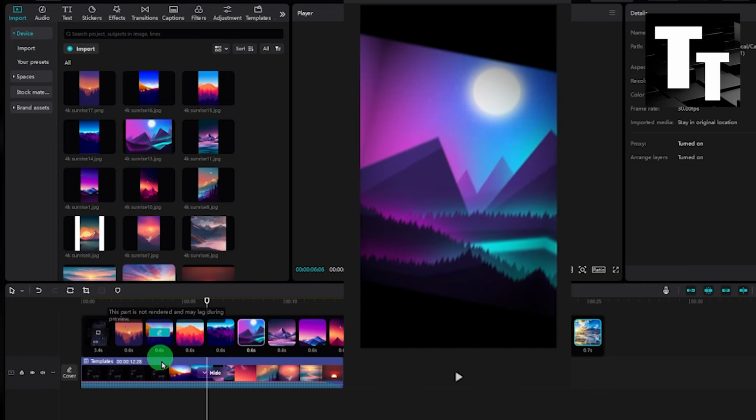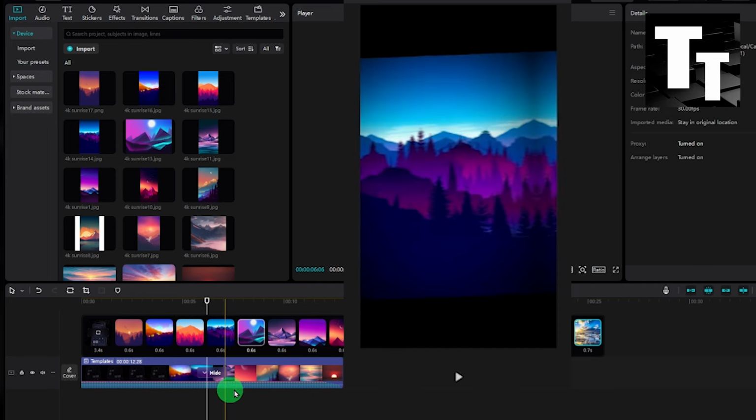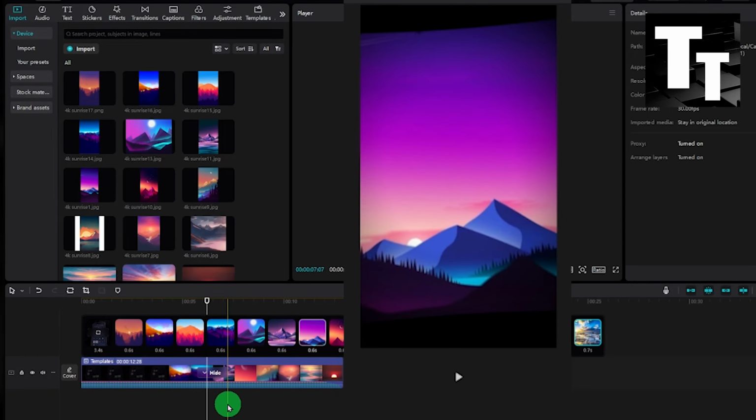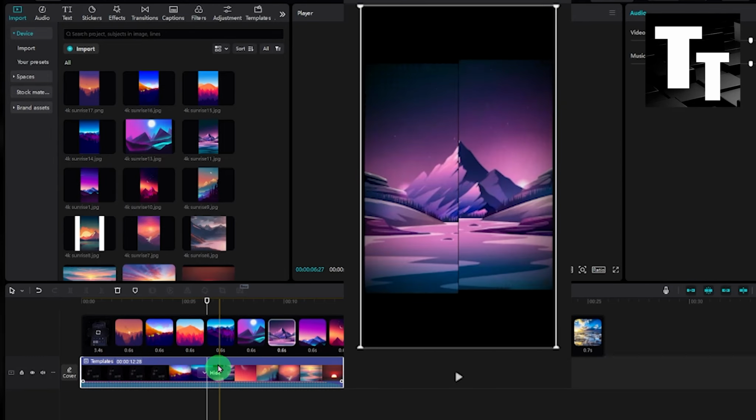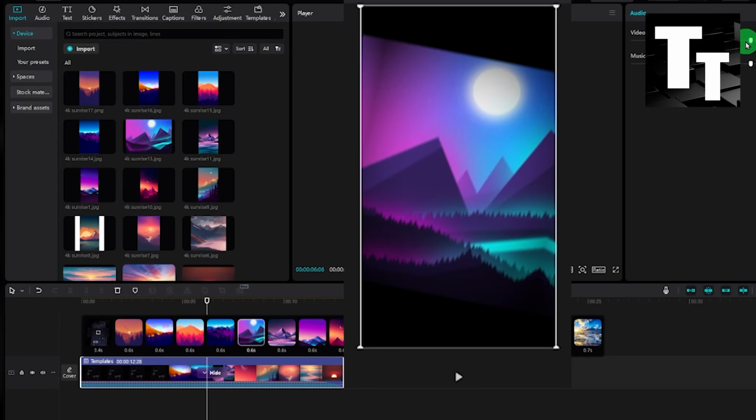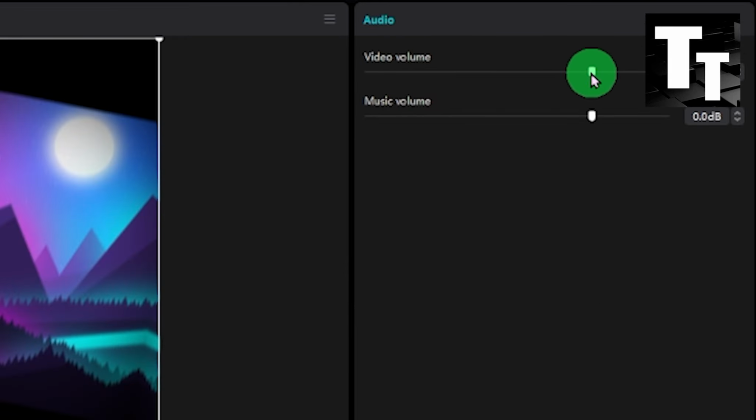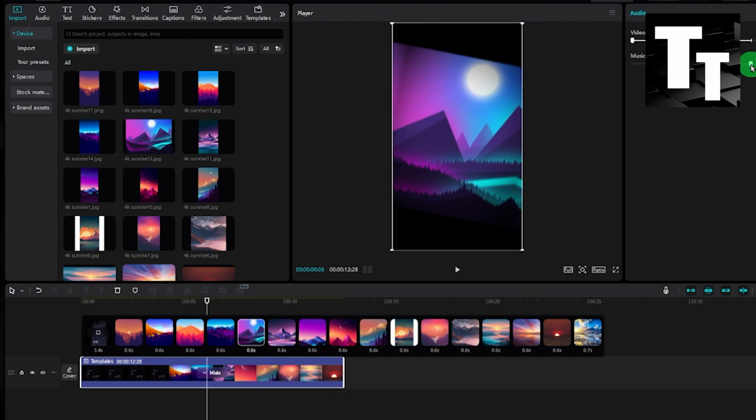Now, if you're happy or satisfied, you can export your social media edit. But if you want to change the audio, you can click, select and highlight, go to the top right hand screen, underneath video and music volume, drag this to the left. So now it's negative infinity, or it is completely silent.